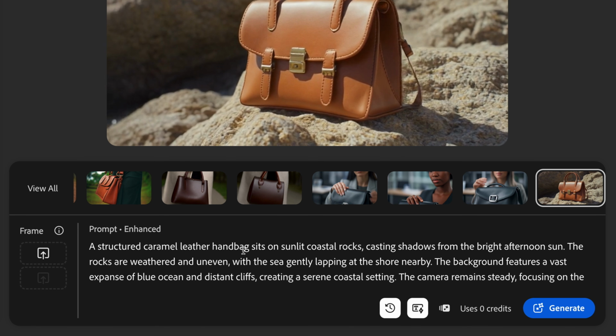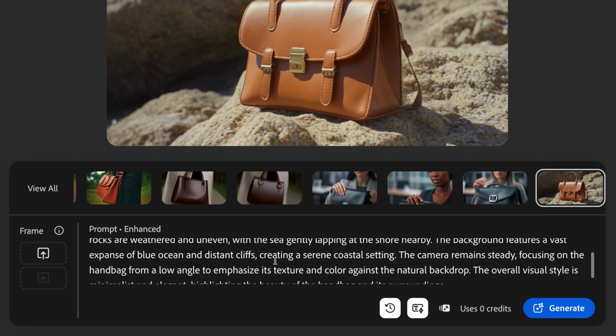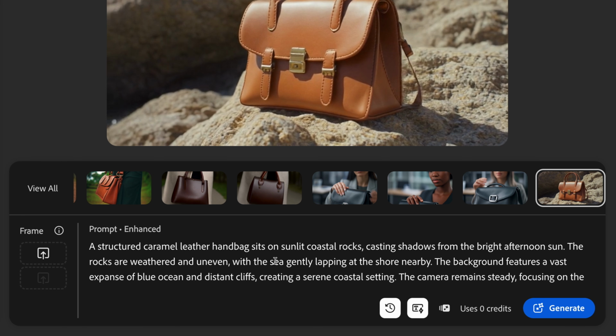Okay, that is definitely better. If you think about it, if I'm using Firefly to ideate and prototype, the quality of my prototype is really contingent on the quality of my prompt. So experiment and try the enhanced feature.